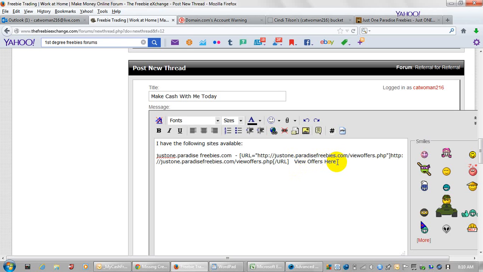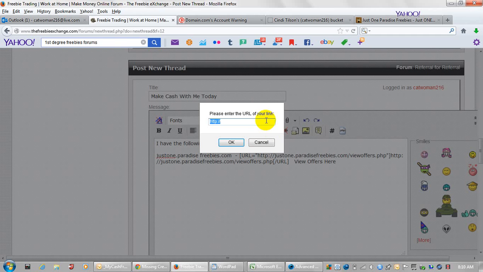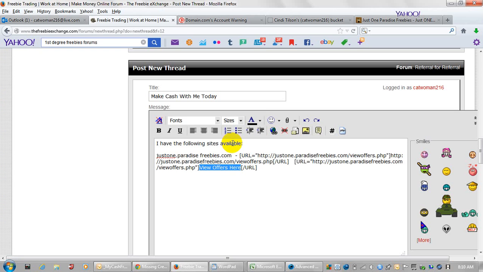And to make it live, so that they don't see this big, huge, long link here, you would just highlight here, click on, like I said, the world, put it in here, and that's going to make it live, so that when someone clicks on where it says "view offers here," it's going to take them to the view offers on the site. And then you're just going to want to put in however much you're going to pay the person to do the site for you.